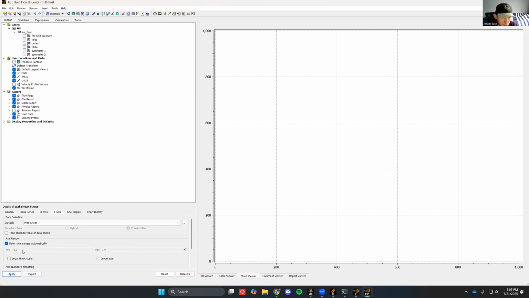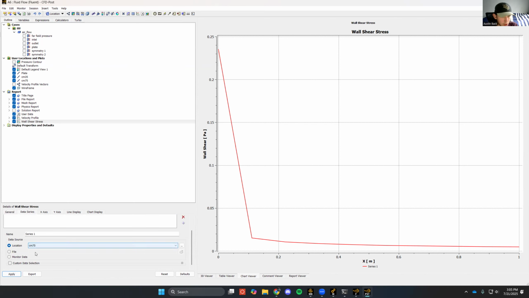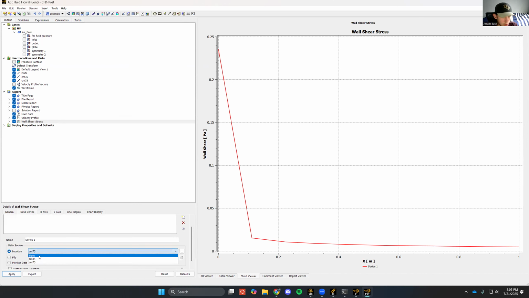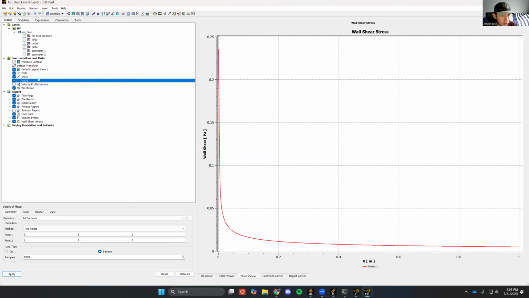So now, when I click apply, you can see this is the effect of not having a lot of samples. Let's go back to our plate. That is because when I made these, I didn't make the sample 1,000. The rest were 1,000, so you can see the line fix itself. And this makes sense. The wall shear is the highest when your boundary layer is not formed yet. And then as that boundary layer forms, it quickly decreases the wall shear.